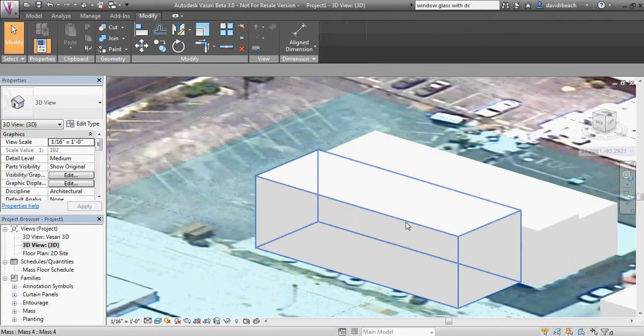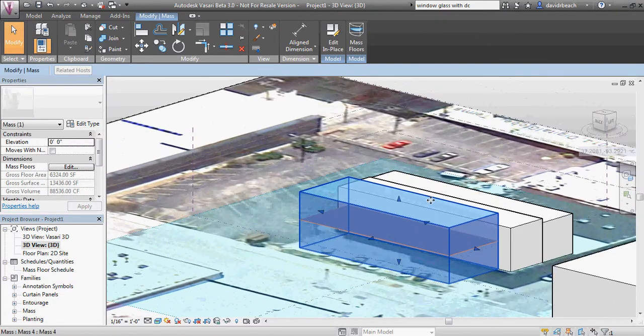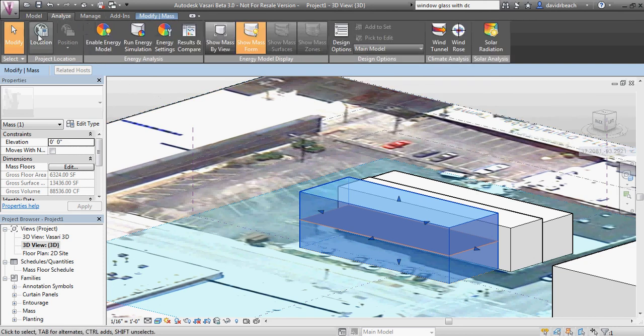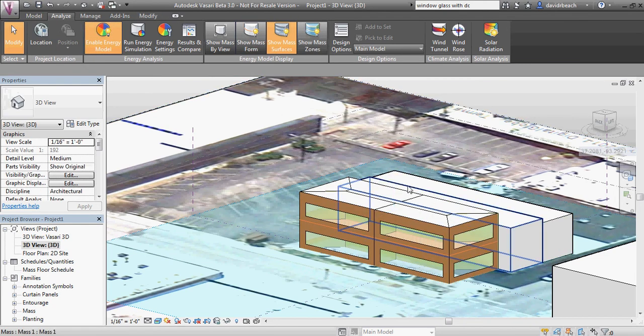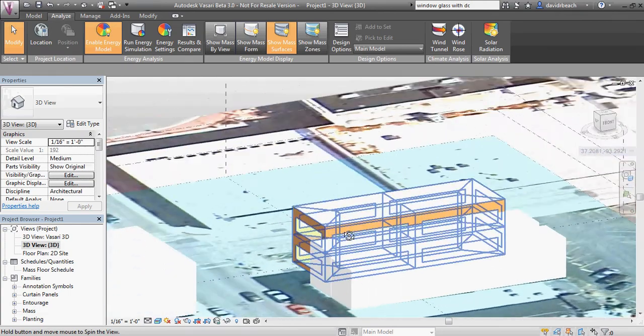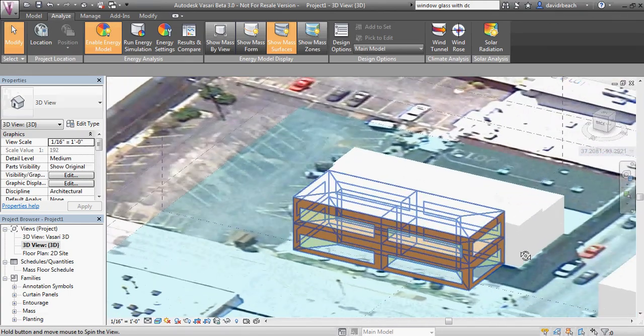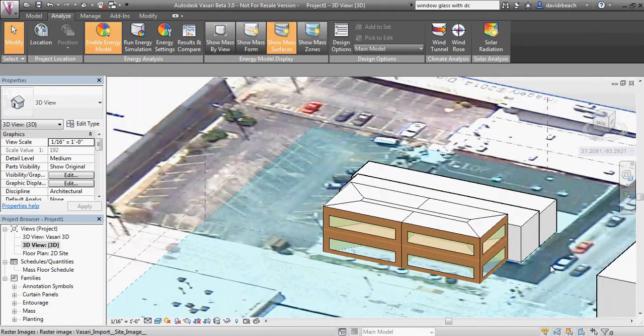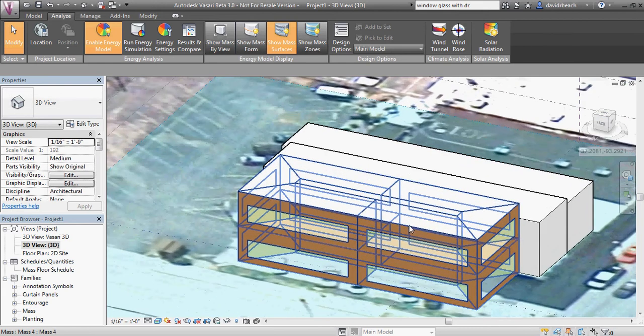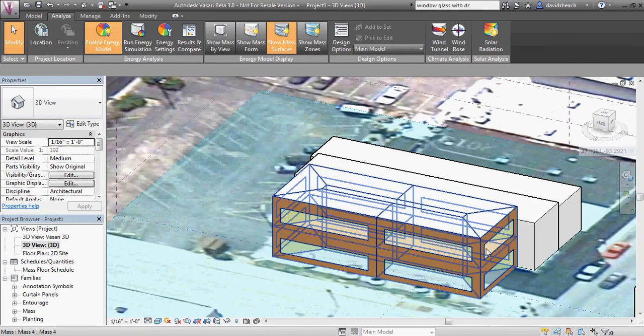So if I want to run a baseline simulation on this very basic form, I know that this is an office building. So the very first thing that I'm going to do is I'm going to go to the Analyze tab. We've already set the location and we've selected our weather station. I need to click Enable Energy Model. And you can see right away what this has done is this has come in and it has automatically given me some default settings for what the building envelope is. Most notably, windows covering 40% of the exterior area.